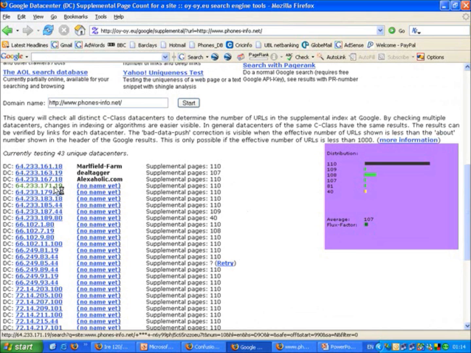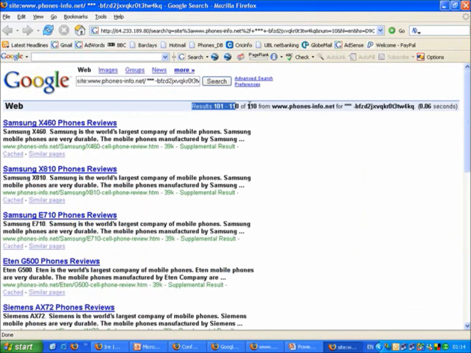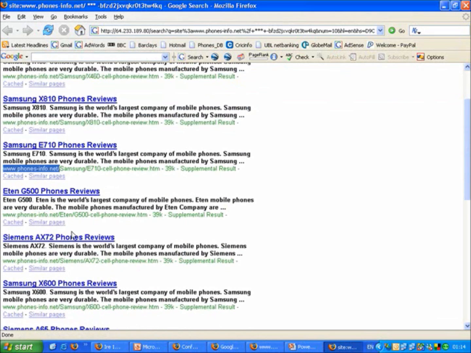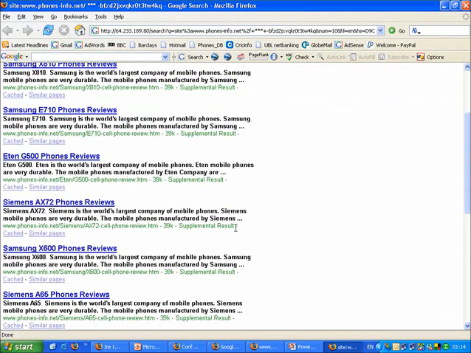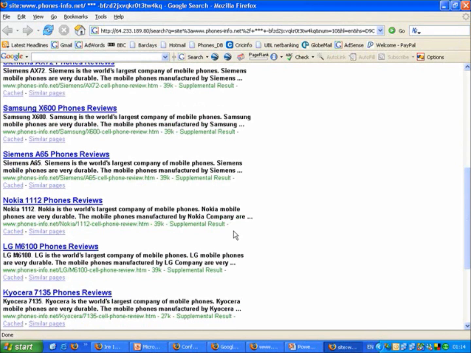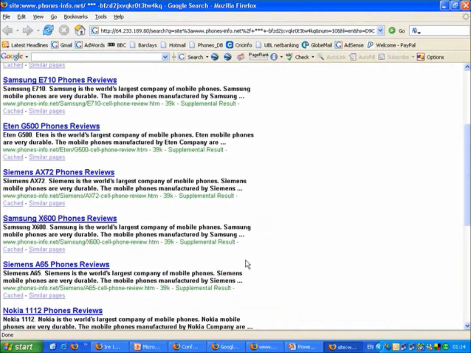I'm just going to check one of these results. I'm going to click on one of these IP addresses. As you can see from the top here, it says results 100 to 110, so the total is 110. And all of these pages are in the supplemental results. They are all from the same website, phones-info.net. Each page is different, but they are still coming up in the Google supplemental results. So this needs to be fixed very quickly.